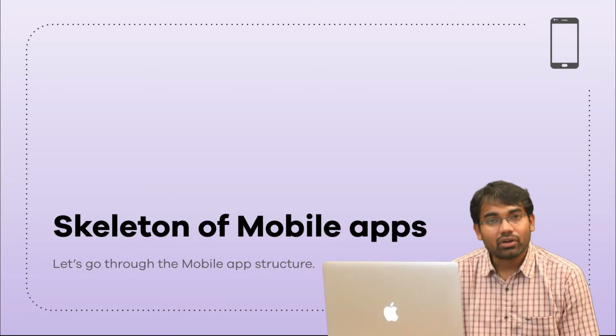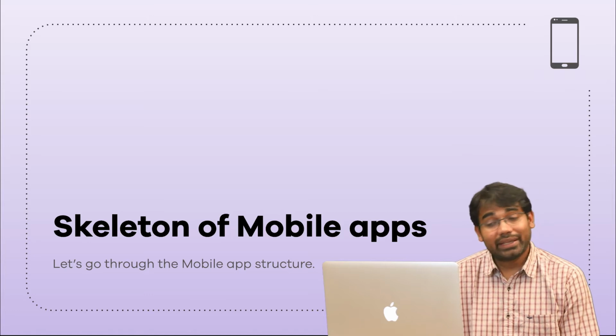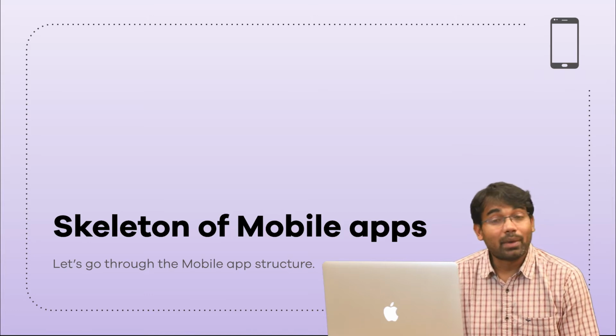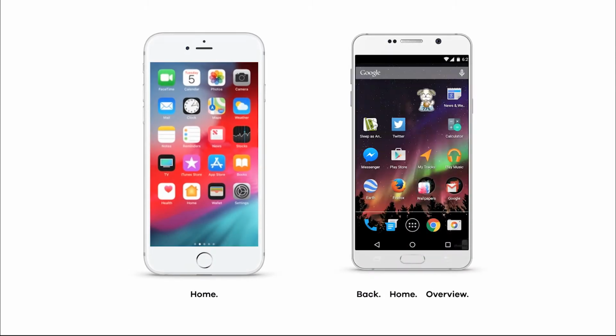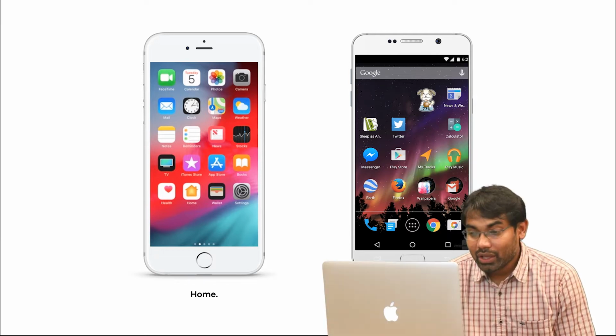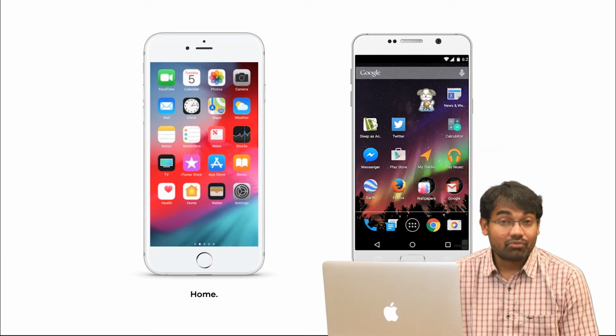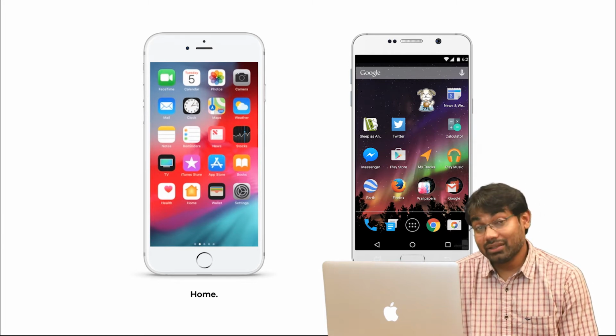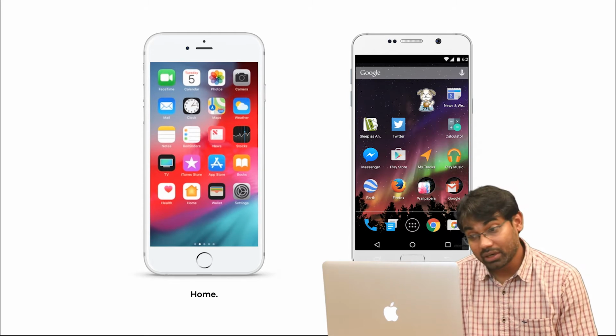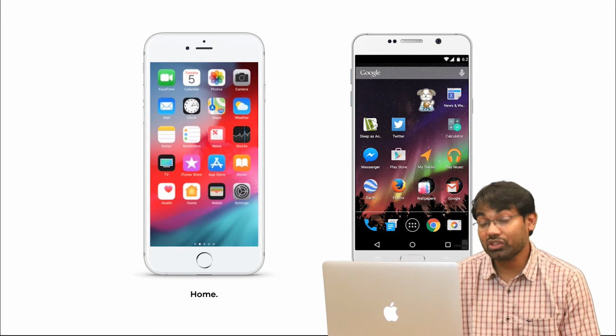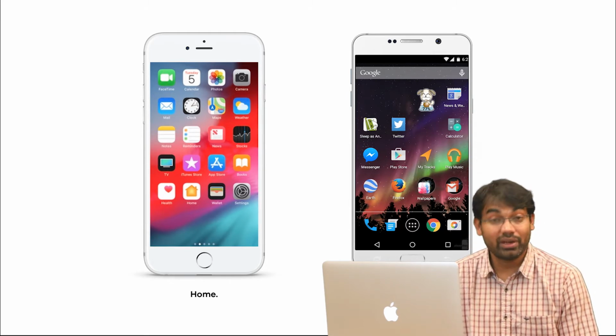In this chapter, we are going to learn the skeleton of mobile applications. Let me show you the difference between iOS and Android. If you see this image, Android always comes with three buttons on the hardware itself: the back button, home button, and the overview button, which you can see on the phone itself.